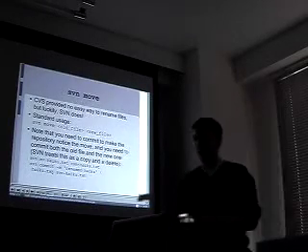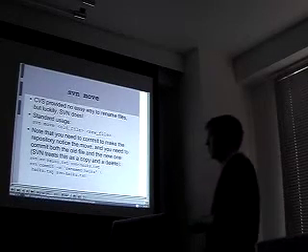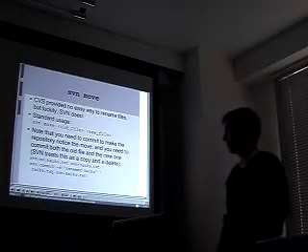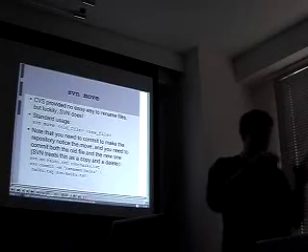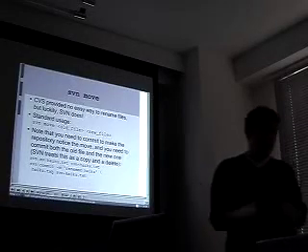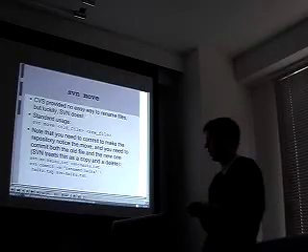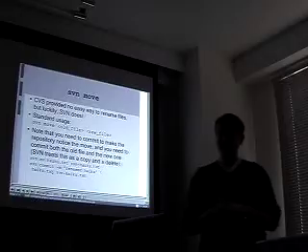SVN move. New in Subversion, CVS did not have a way to do this. If you want to rename the file, there you go. And Subversion remembers the revision history of the file after you move it. It remembers it used to be called something else. So this is a wonderful thing. That is probably one of the major reasons why you would want to move from CVS.